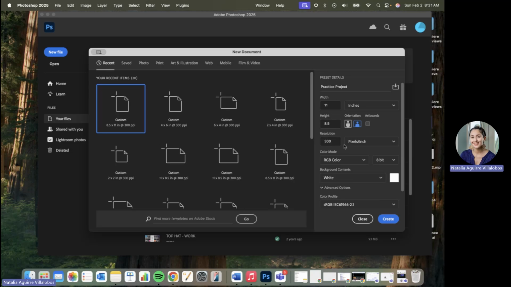Resolution, again, this will also depend on what your project guidelines are, but typically if you are going to be printing out your project, 300 pixels per inch is a good number. If you're going to keep it as a digital file, then I think 72 pixels per inch should be fine because it's typically going to be on a smaller screen.